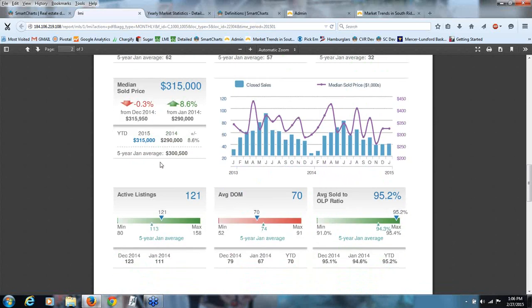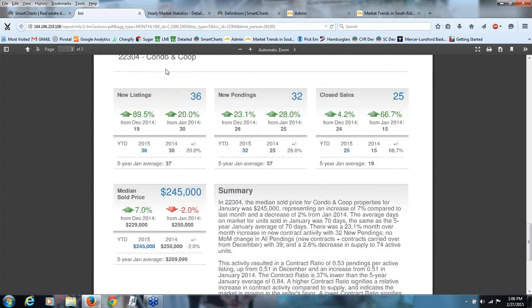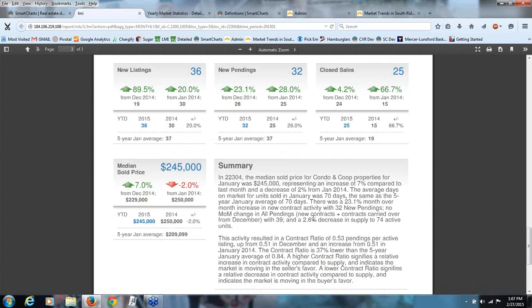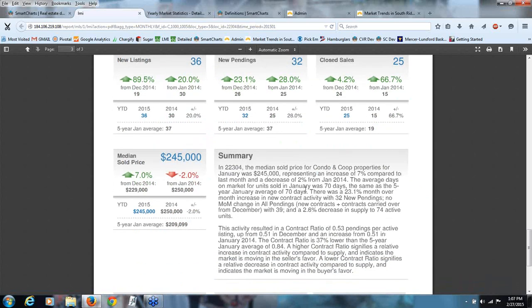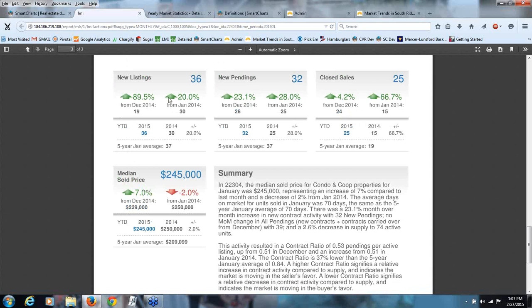So this is for all homes in that particular zip code. And then if I go down to the condo and co-op section, I get a nice narrative detailing trends. I can copy and paste this into whatever materials I want if I am more comfortable doing that. Otherwise, I can just look at these indicators and talk through them with my clients.